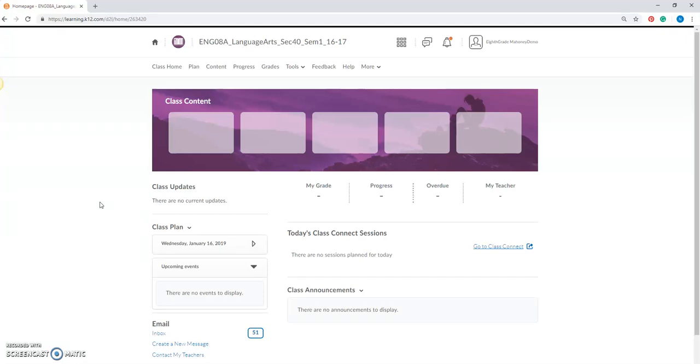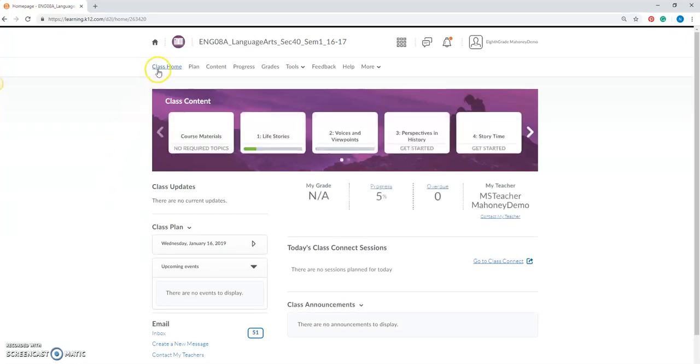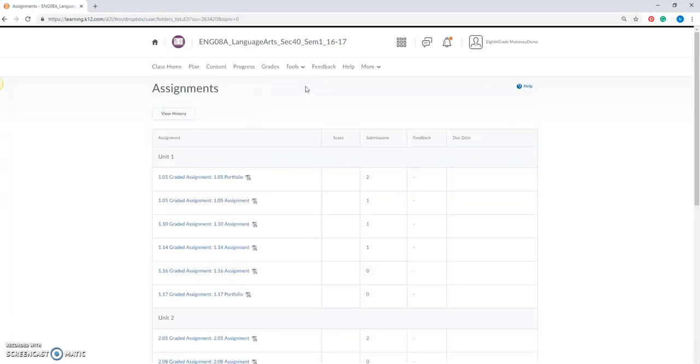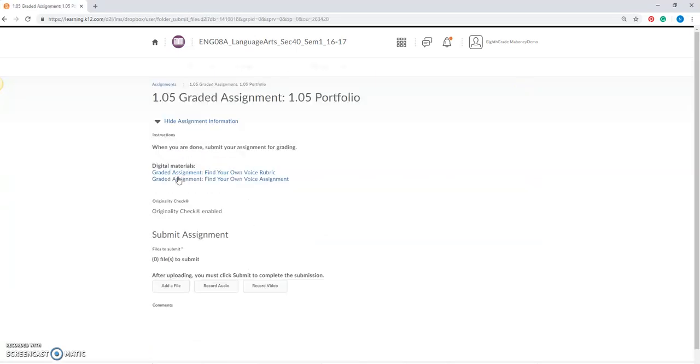Once you're inside of your English classroom, go up to the top toolbar and Tools with the drop down to Assignments. Sometimes teachers will call this the drop box. This will open the page where all of your documents can be uploaded for your classes. The next thing you want to do is identify the correct assignment that you're turning in. So I was working on 1.05 graded assignment, so I'll select that.